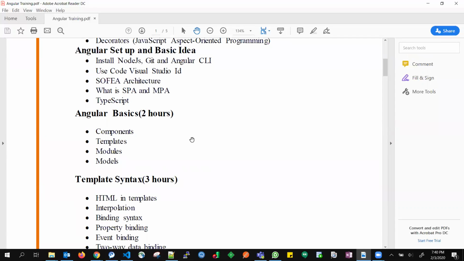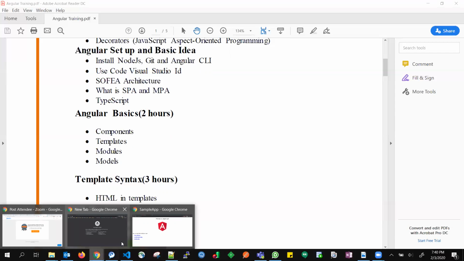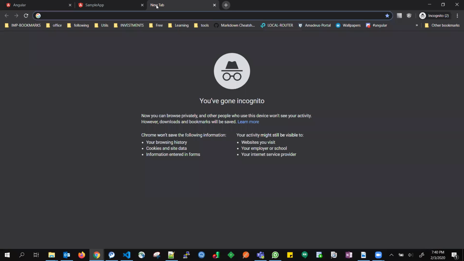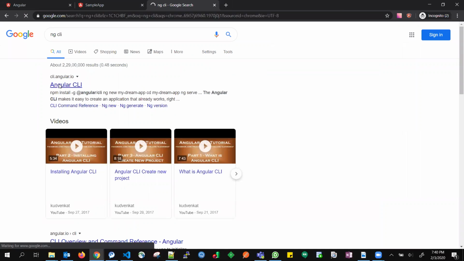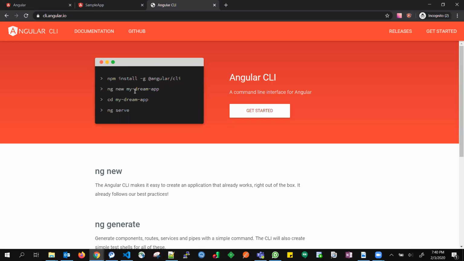We can generate each and every component, the services, pipes and directives, everything can be generated using a command line. For example, I'll go to the Angular CLI website. We can see what commands we can use to generate different components. In the last session we started only with ng new. Ng new means Angular generates a new project with this project name.